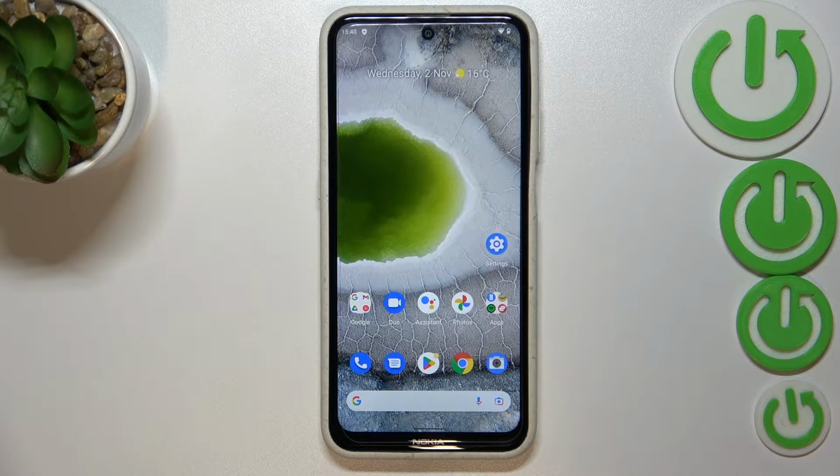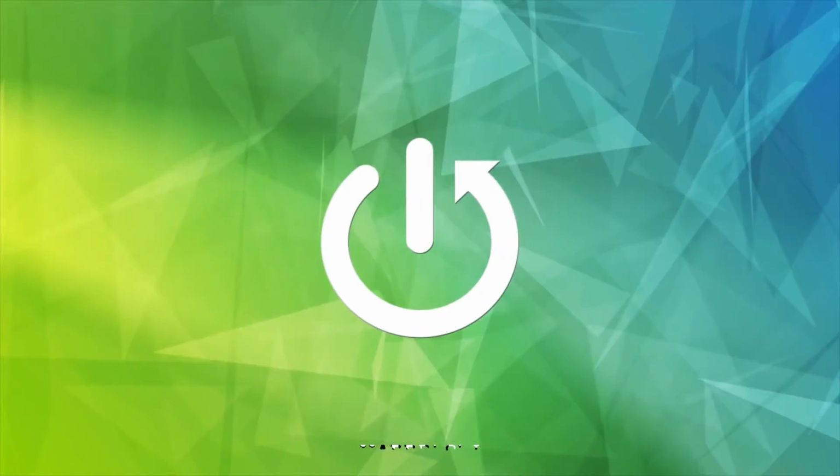Hi everyone, in front of me I've got Nokia X10 and let me share with you how to change the ringtone on this device.